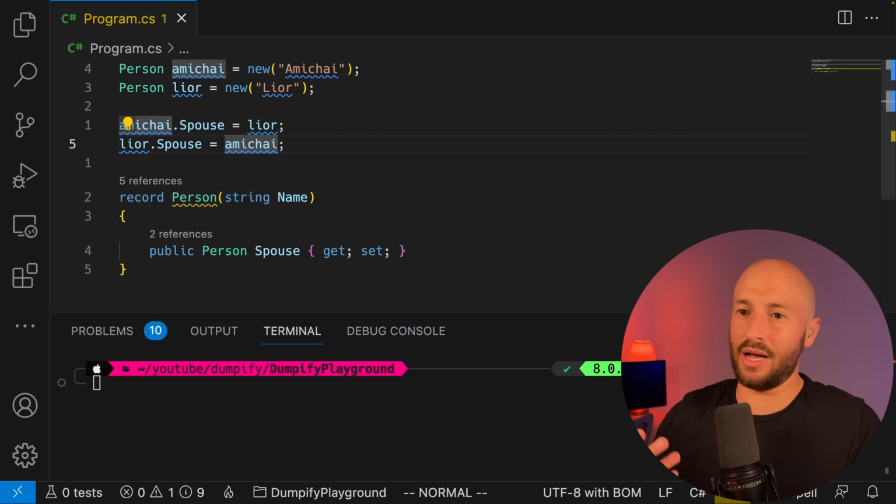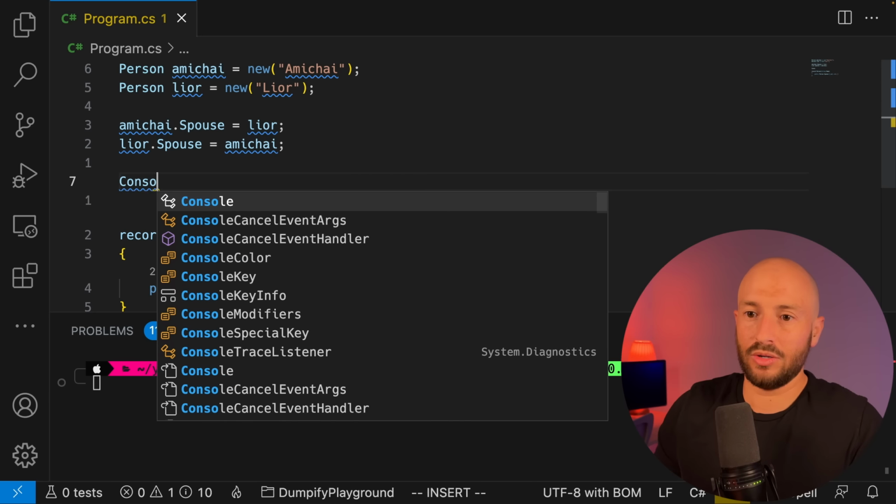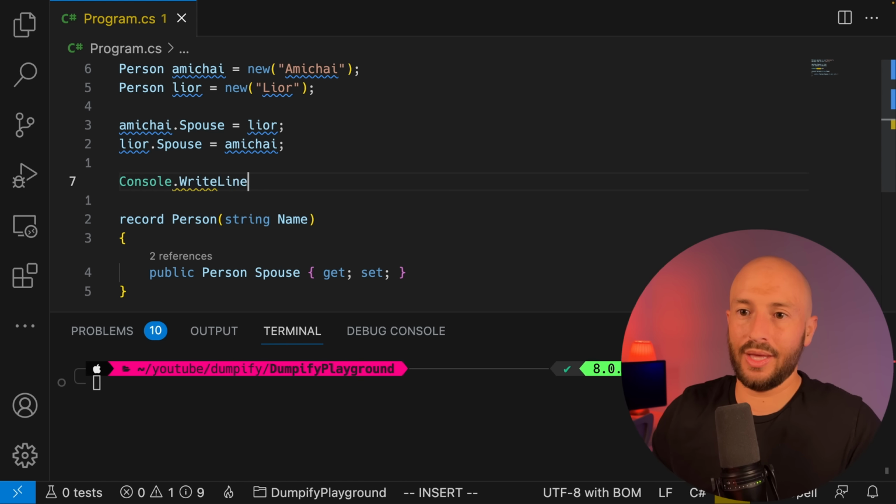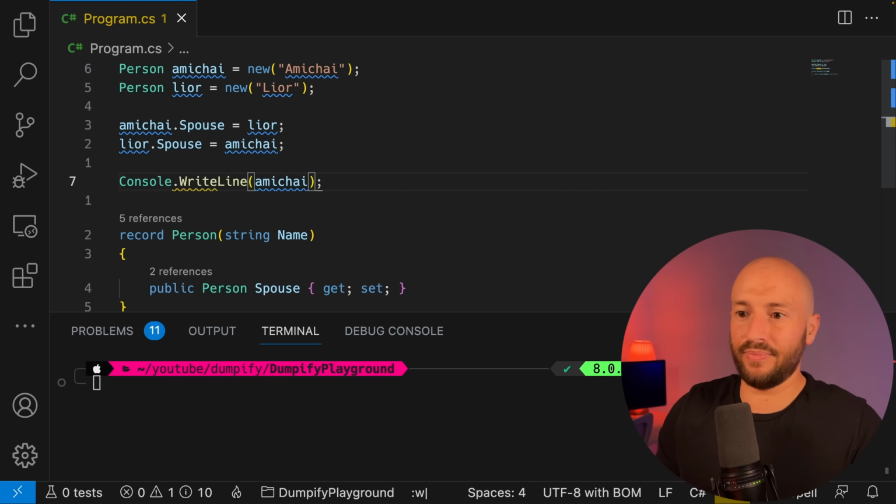Now let's imagine that we have an object that looks like this, and we want to print the details of the person to the console. Because we're using a record over here, we have built-in formatting for display. I think that's the name of the feature, where you can output the values contained in the record in a human readable way.